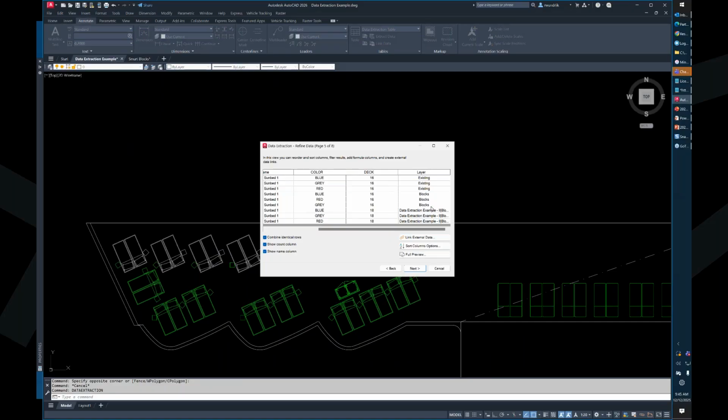As long as those blocks are on different layers, you can use the exact same block definition, and you could use this to tell you what layer those are on, which would then give you counts based off of how many are existing and how many are new. That would be the way to do that. That is an excellent question, and that is another good reason why I use this.